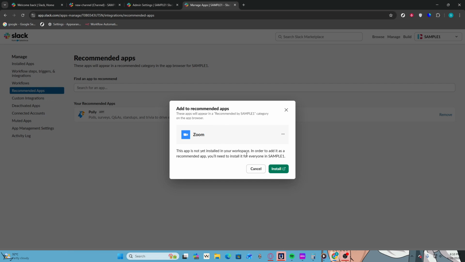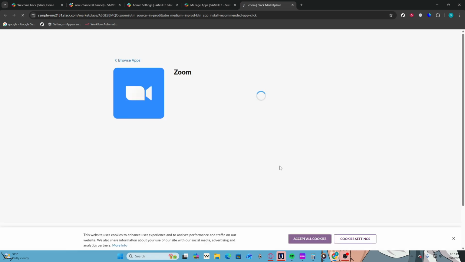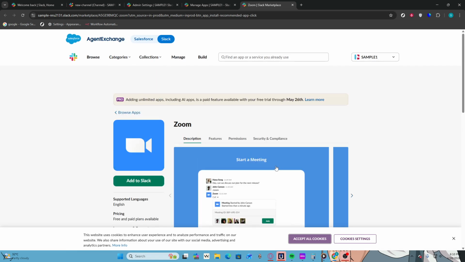Now click on the Install button to initiate the installation of the Zoom integration. Once you click this, you may see a confirmation prompt or loading indicator as the installation process begins. Wait for the confirmation that the app is being added to your workspace.